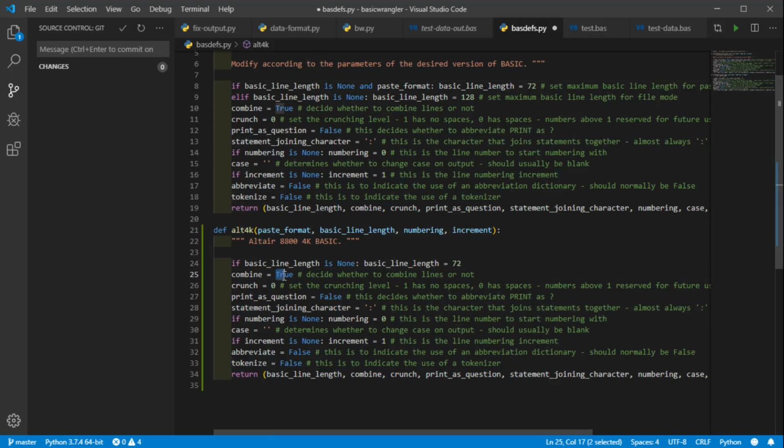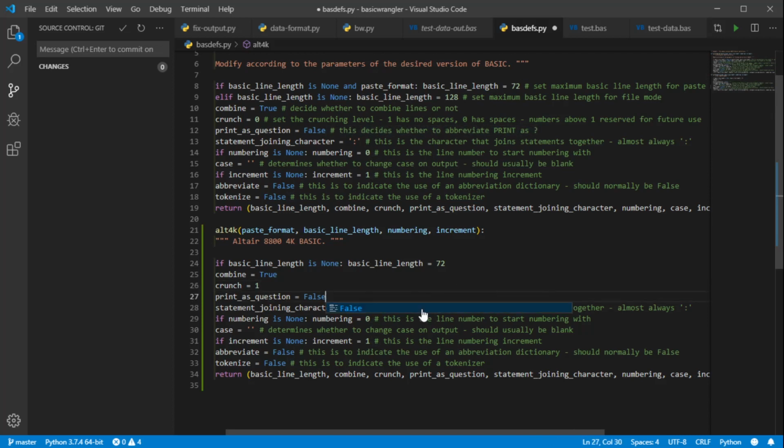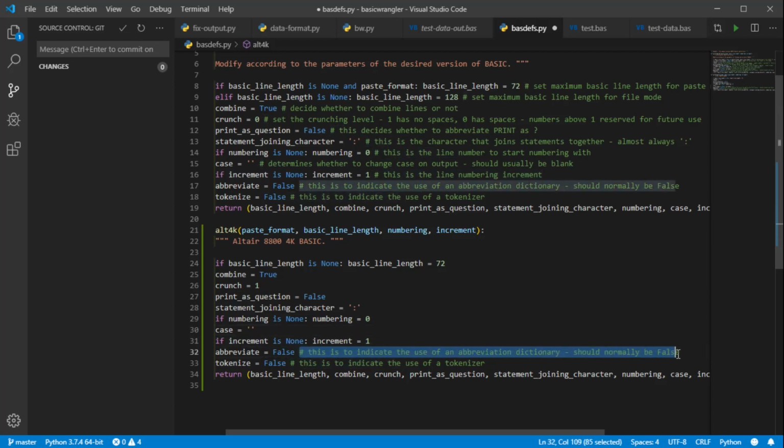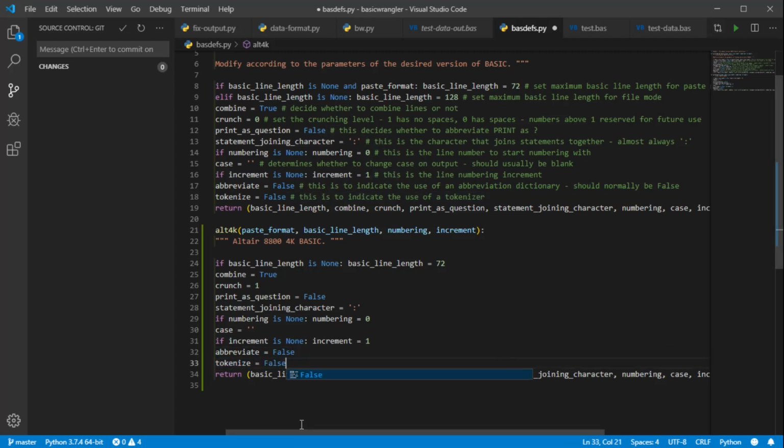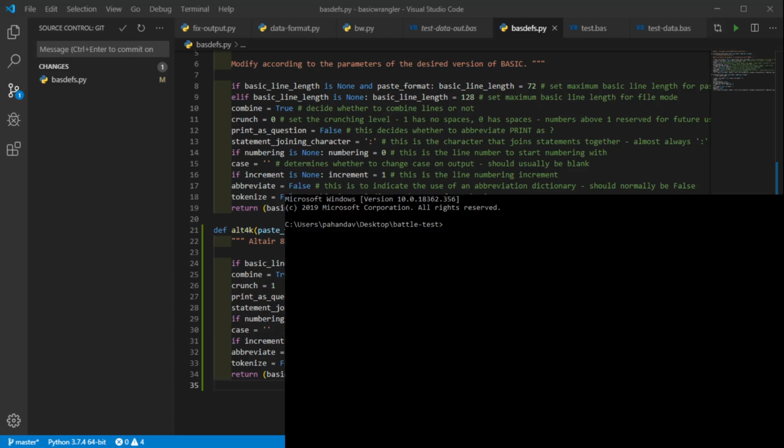Regardless, combine equals true. Delete that. Crunch equals 1. This question's false on this one. Let's delete all this verbiage here because I don't really need it for the... Okay. Just write alt 4K, 4K.bas.